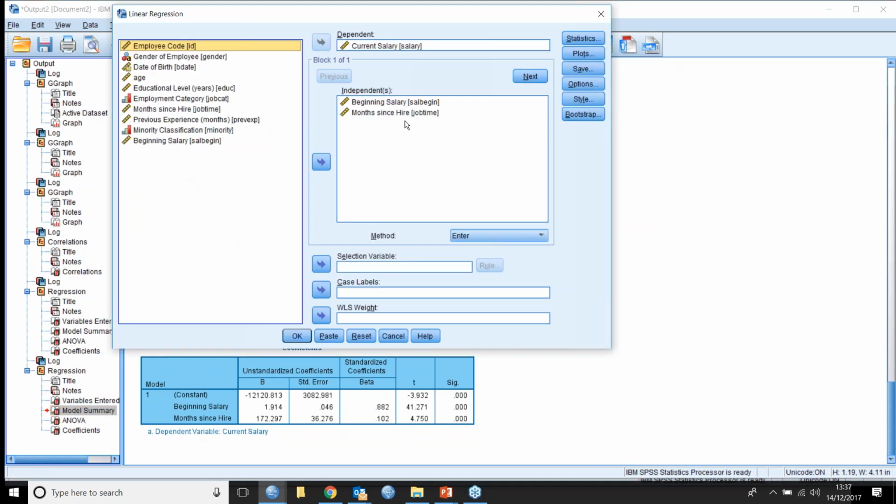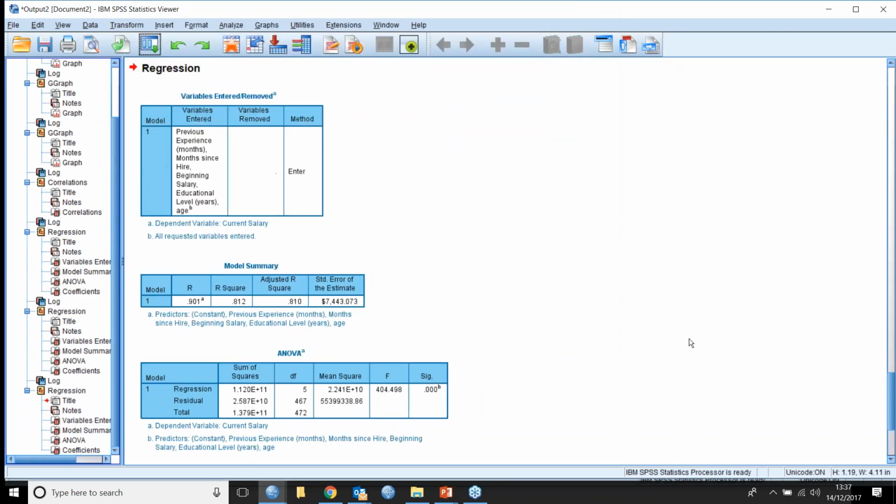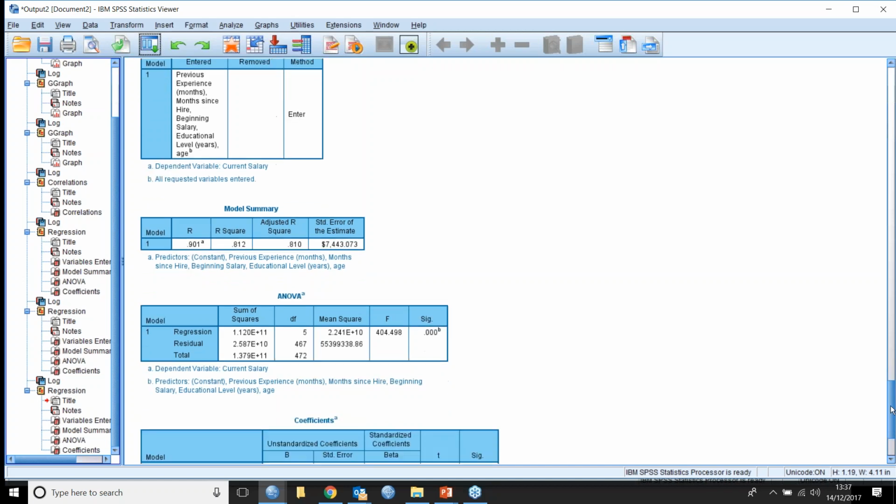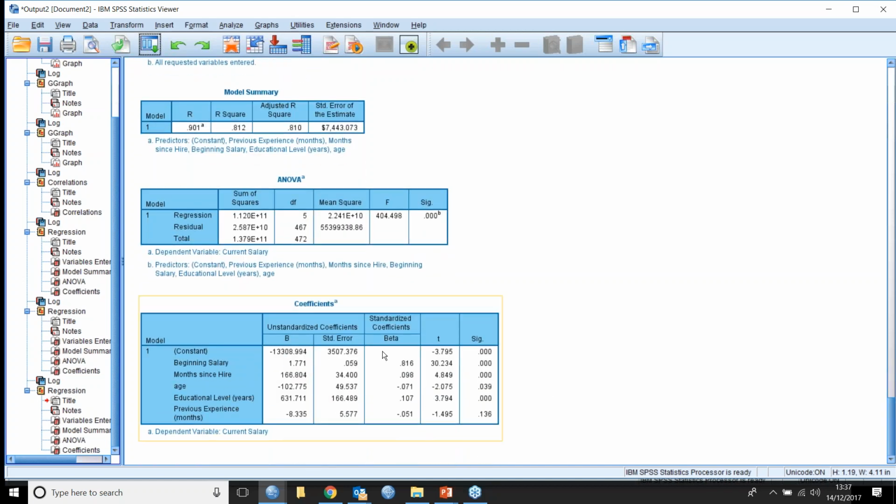So what happens if we want to add them all in? If we start to add in things like age and education level, and say something like previous experience in months and stuff like that. I'm really starting to treat it a bit like a cement mix now and chucking everything in. The R-square value now has jumped to 0.8. And what we're seeing here is that as we add them in, for example, previous experience in months is not significant. It's not contributing anything. It's a very small value.